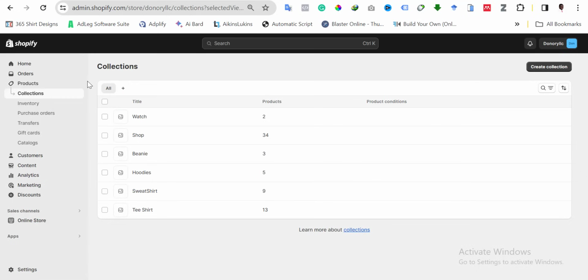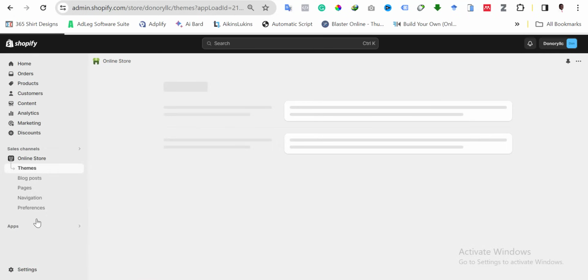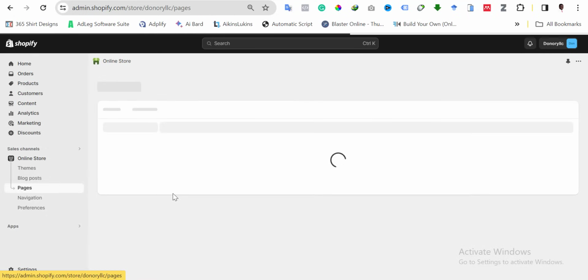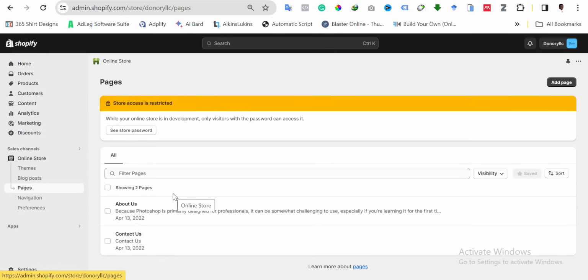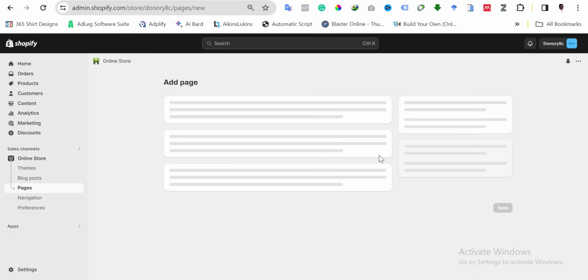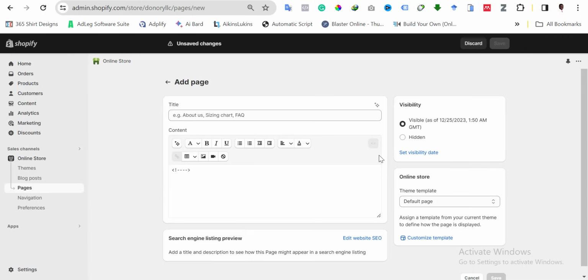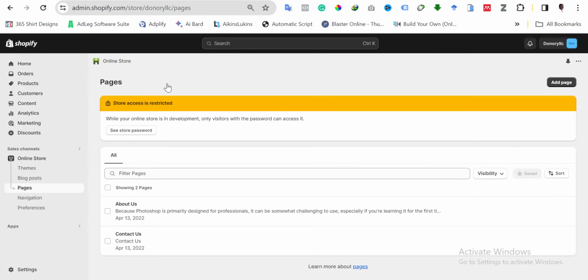Then we have the about us too, that is under pages. So you go to online store and then you go to pages. This is where you set your pages. Just create dummy pages. You can just create blank dummy pages so that you can follow along. With that, you just click on add page and then you can add your page. You can just give the headline and stuff, and then you can follow along. So that's in place.